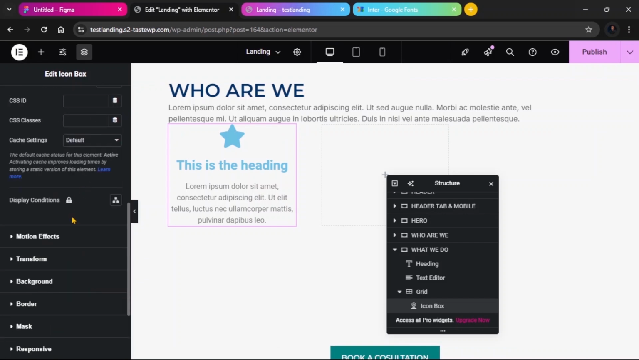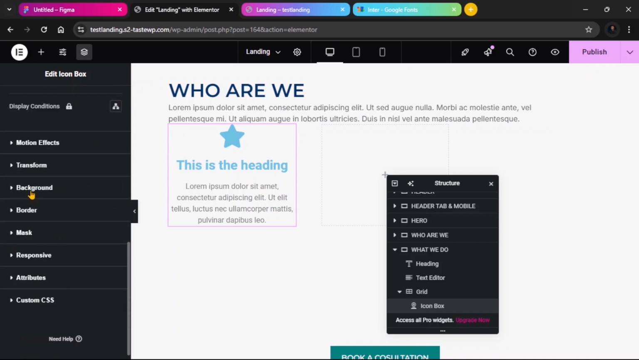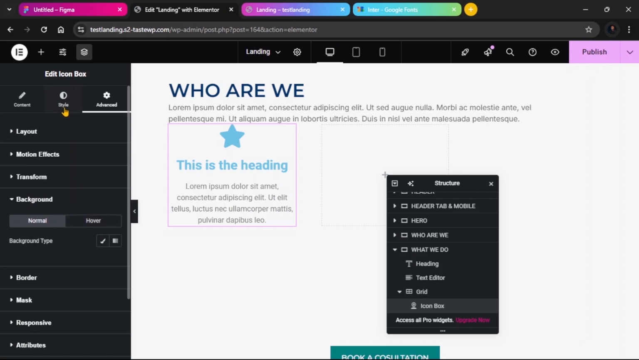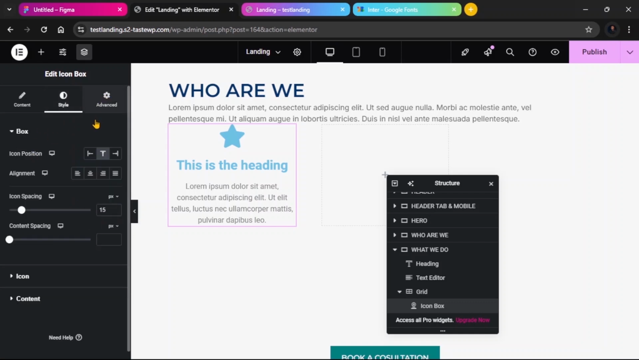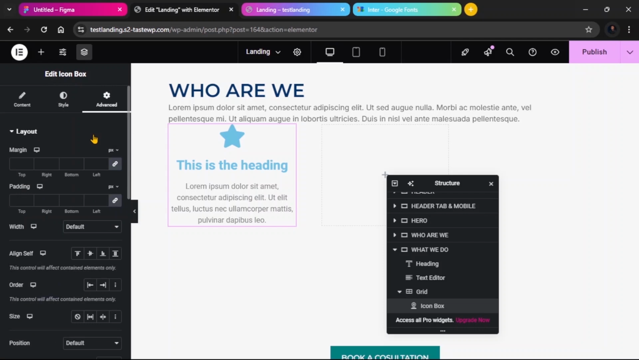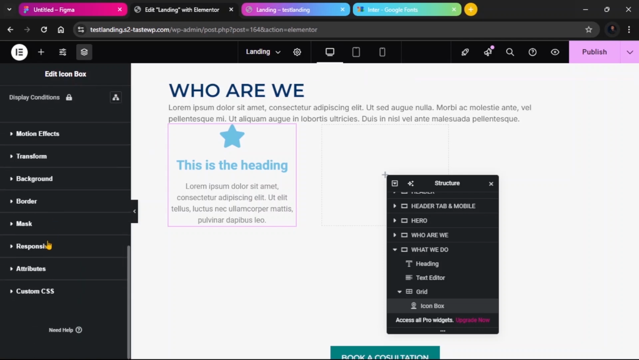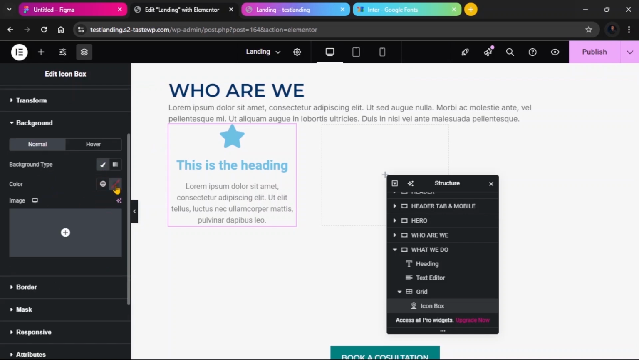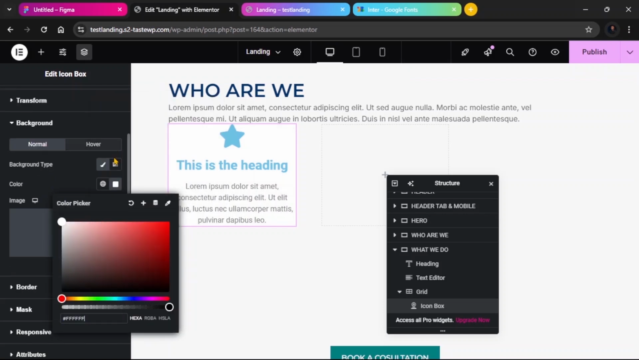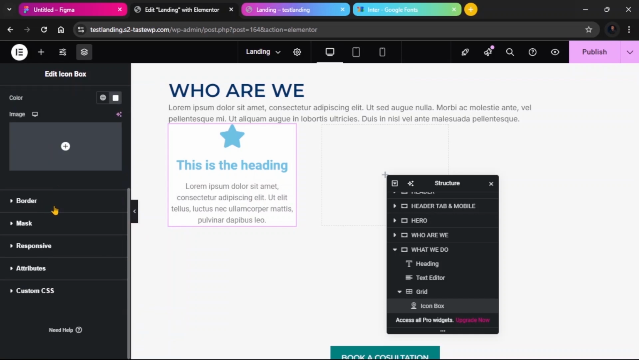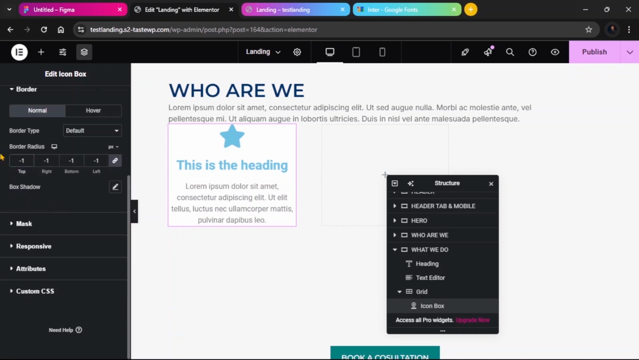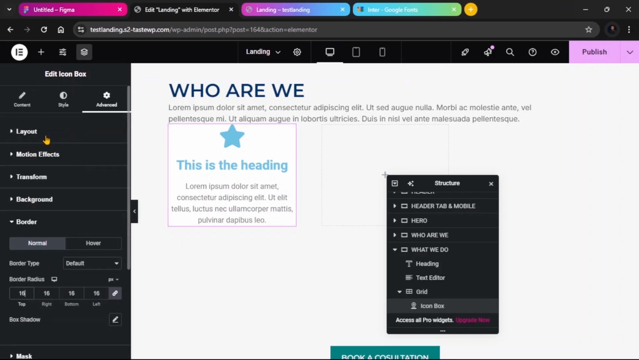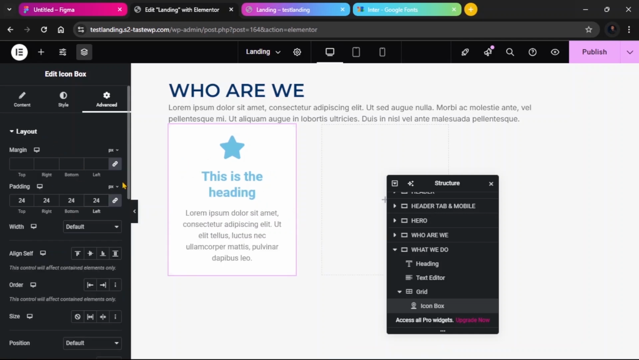Come to advanced, go to background. Sometimes you see background in style and also background in advanced, because advanced background controls the div that the widget is being wrapped in. Come to advanced, put the color to white. It also has a border setting. I'll make it 16. Then lastly, I'm going to change the padding. I'm going to layout, then the padding. So we have this now.